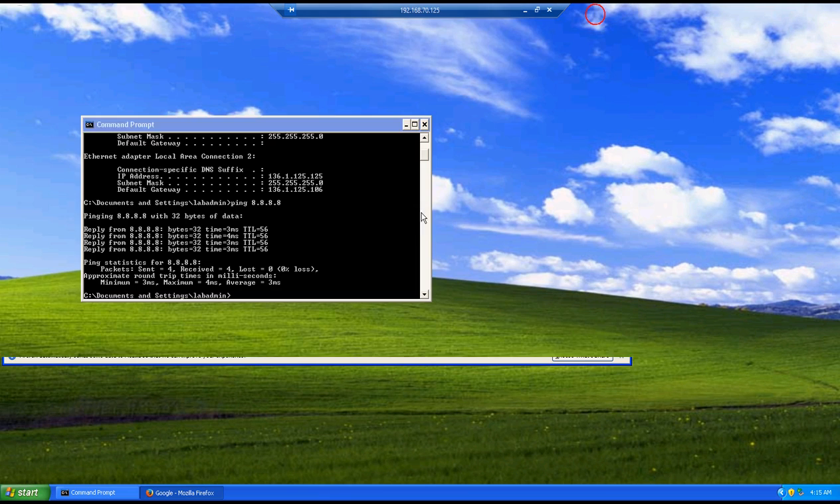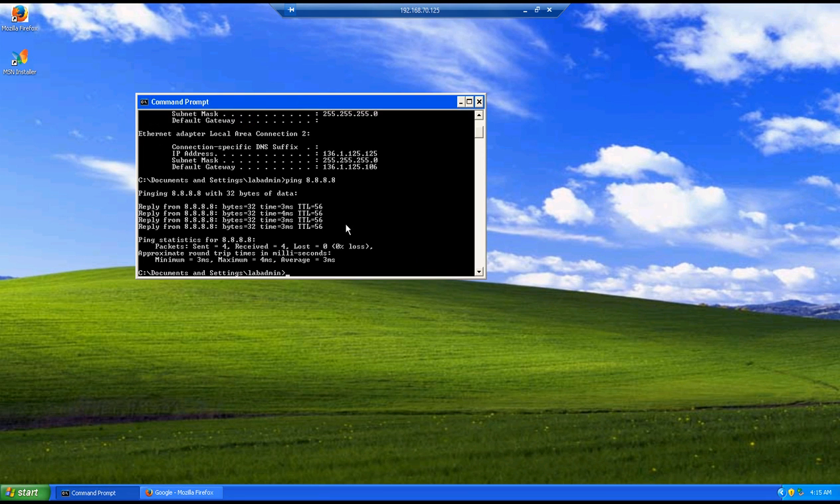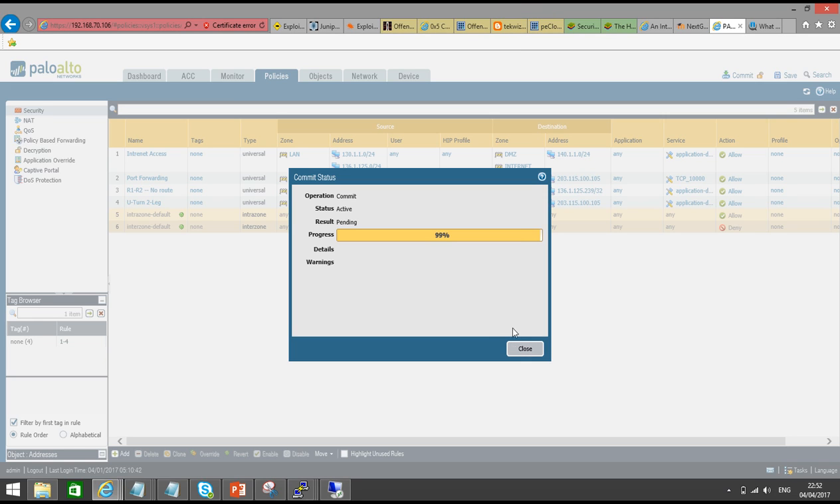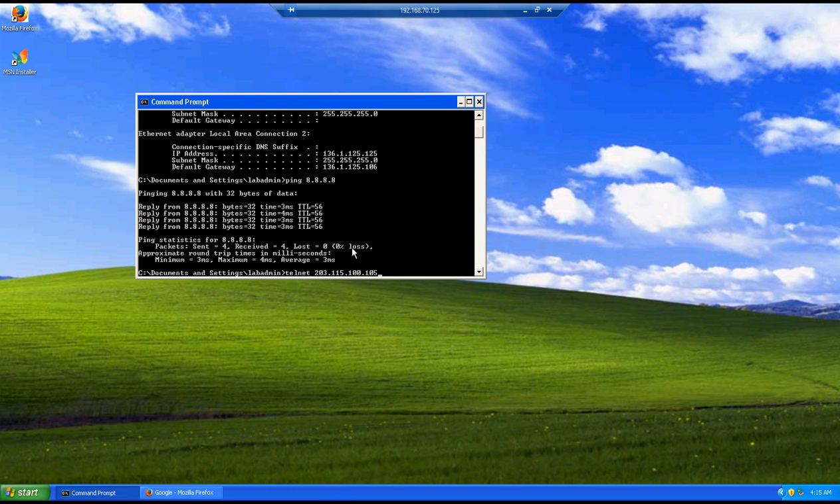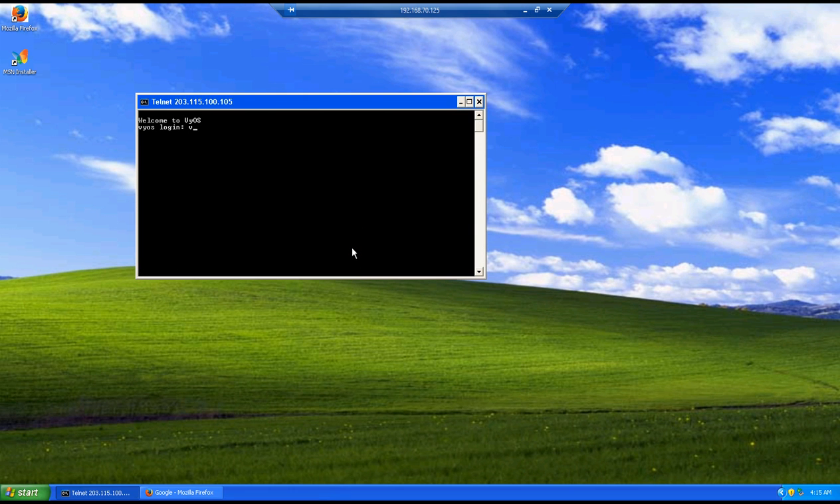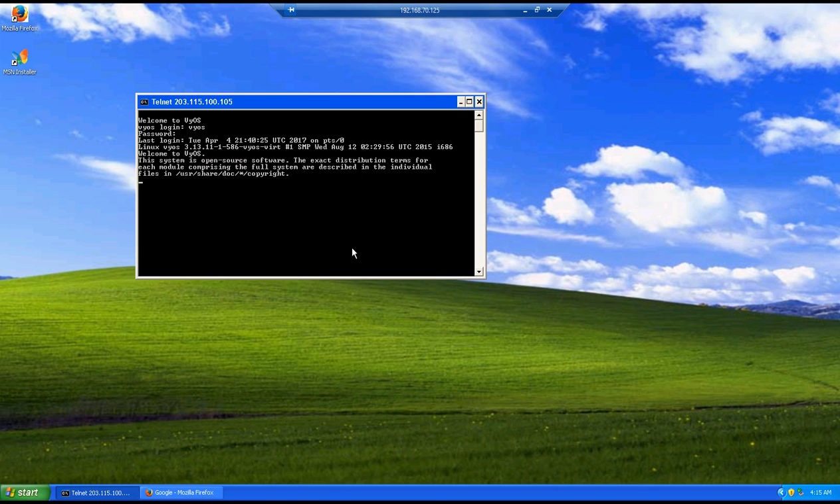That's my test machine. Let's wait for the policy to be pushed, and then telnet 203.115.100.105. This should respond back with the R1 prompt. We're almost done. We can test now. That's right, we can see the authentication prompt from R1. If you do show interface, the IP address is 136.125.115. So that means our NAT rule worked perfectly fine.